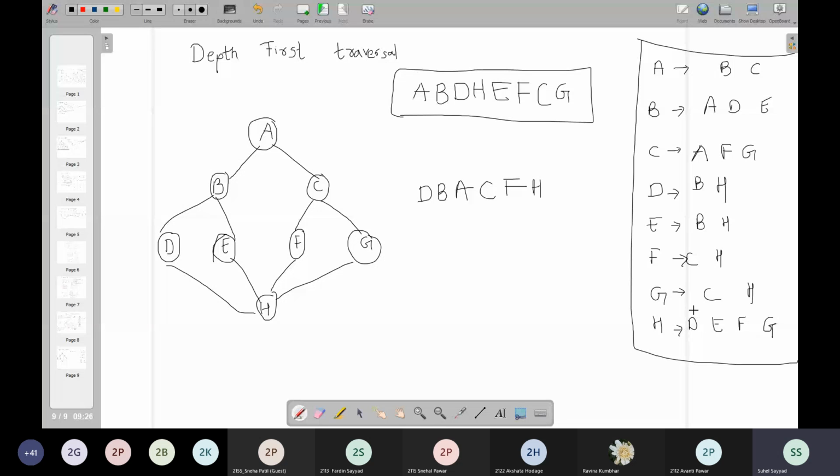In that I'll find D, then I'll find E. Now E is not already visited, so I'll go to E. From this E, I'll go to the list of E. In this list of E, B is already visited, so I'll go to H, which is also already visited. So the call of E will finish.